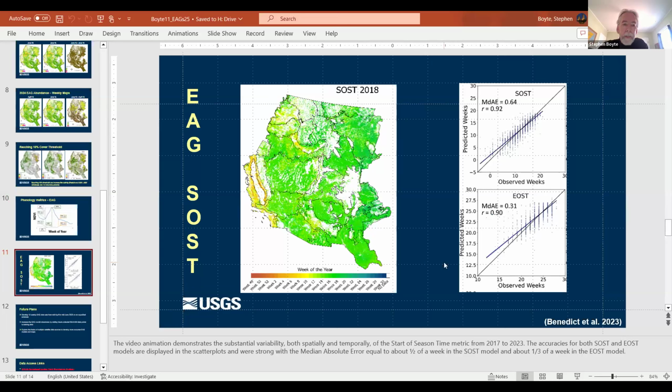This video animation demonstrates a substantial variability both spatially and temporally of the start of season time metric from 2017 to 2023. The accuracies for both the scatter plots shown, or the models here, are very strong, with the median absolute error equal to about a half a week for the SOST model, and about a third of a week in the EOST model. And the correlation coefficients are very strong, both in the 90s.